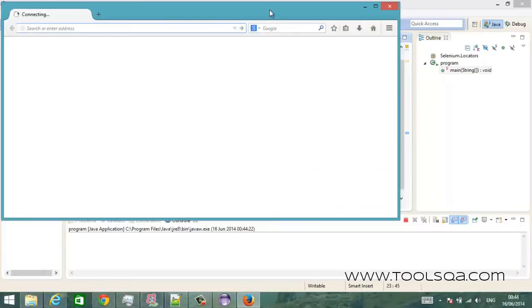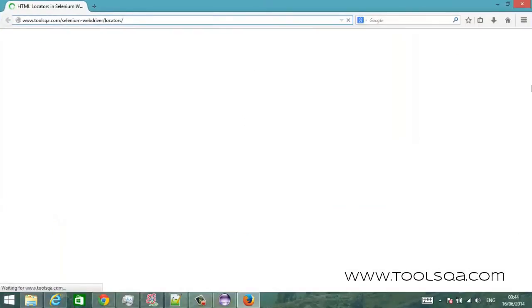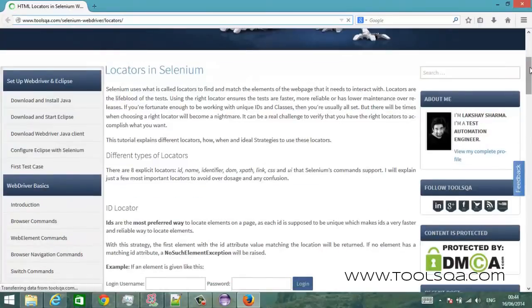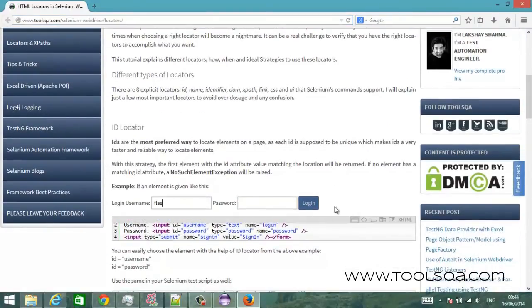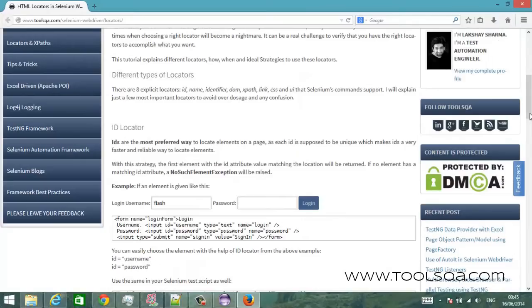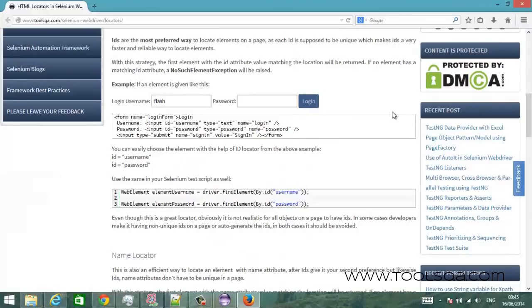It has opened the browser. It will navigate to the desired page, which is the locator page, and you can see that it has started typing inside the login username box. So we are successfully able to locate the login username edit box, and we are able to type in the word flash into it, and this time we located the element using the ID. Similarly, we have lots of other elements, for example, there's a type submit name.